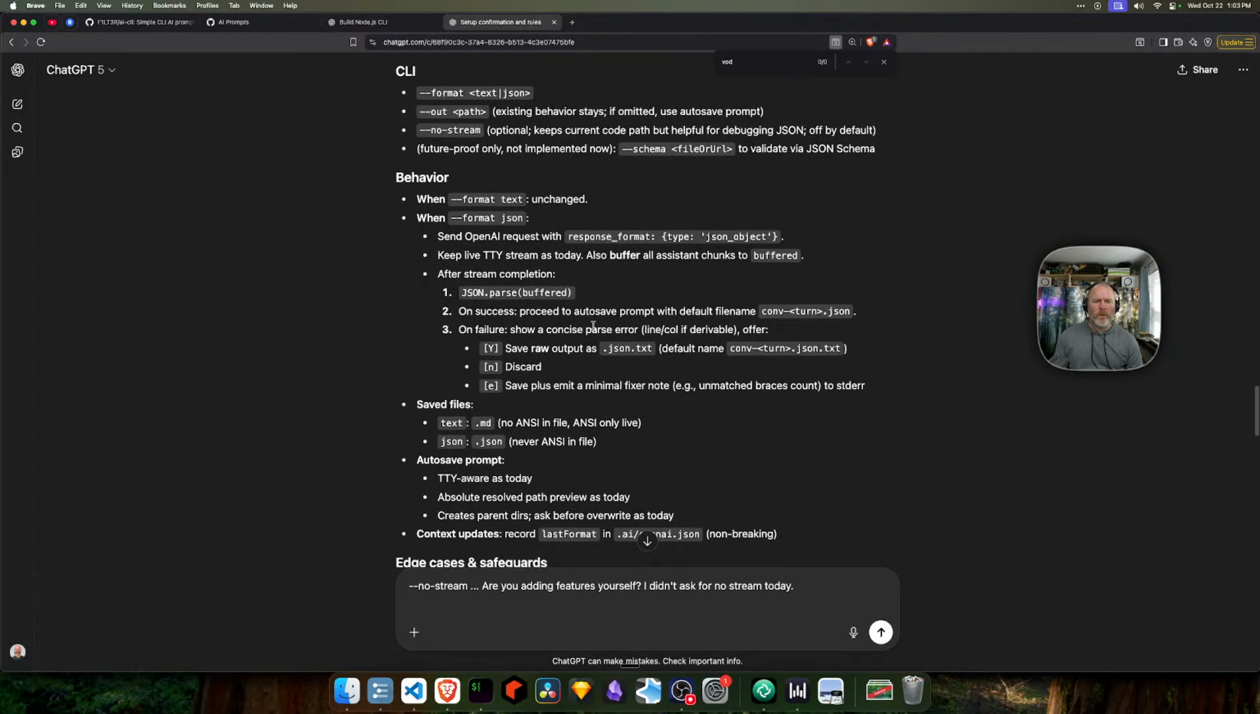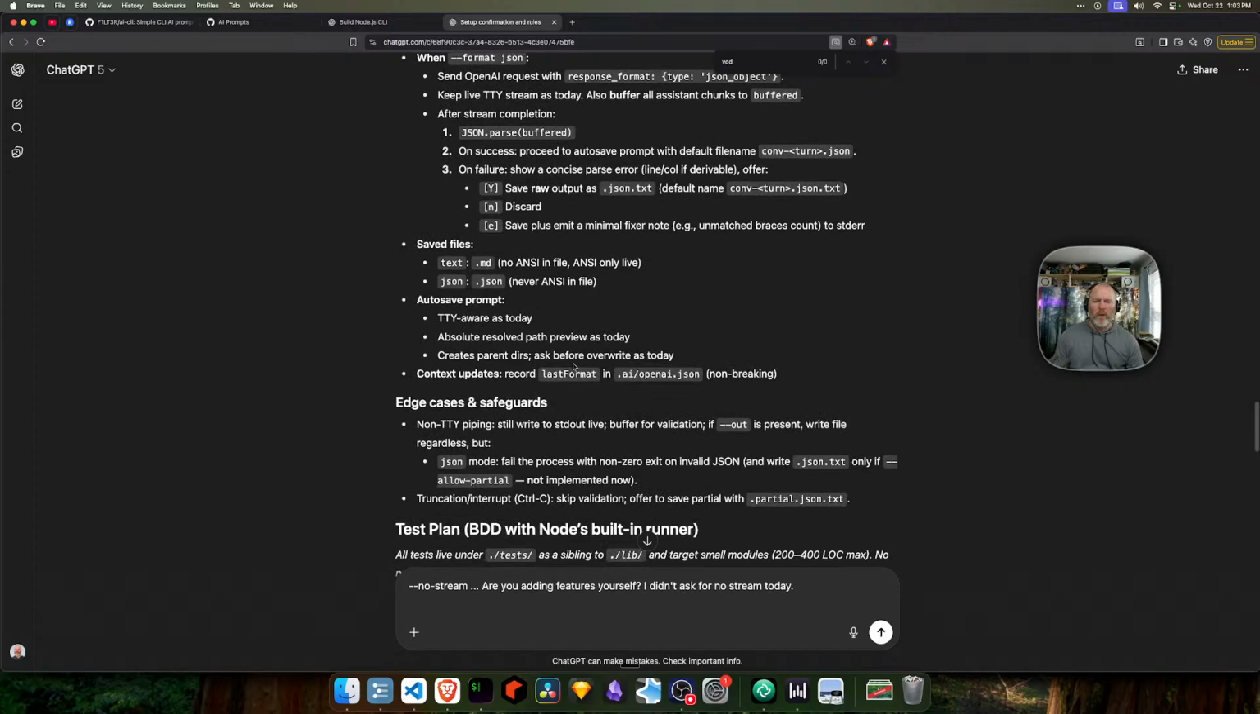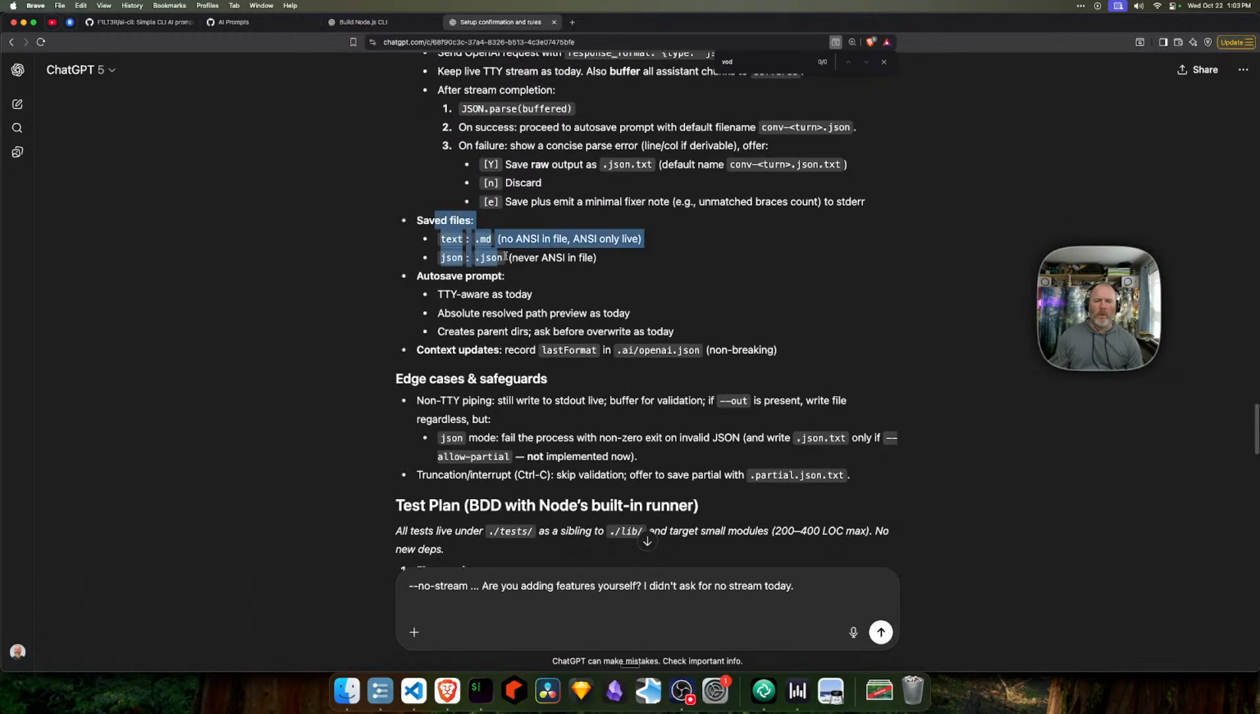JSON pass buffered on success, proceed to autosave. On failure, show concise error. Save files, text.md. Not sure what it's trying to say there.